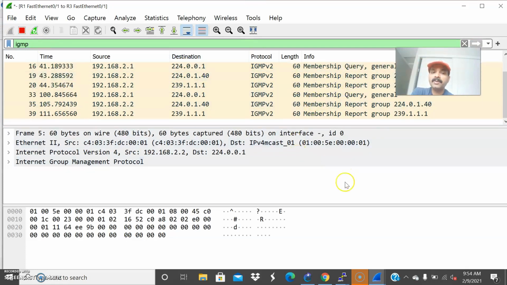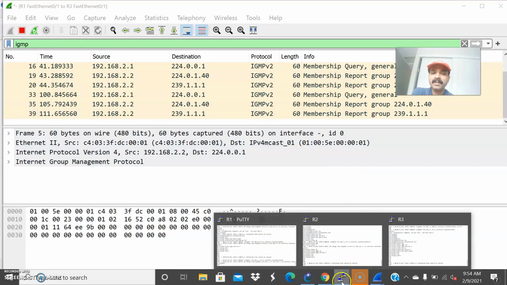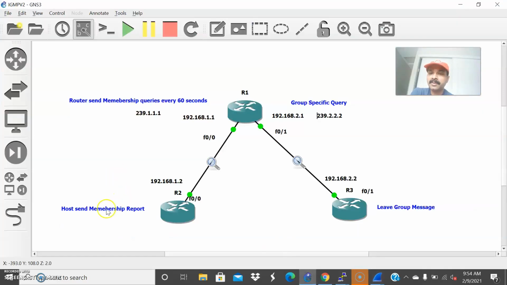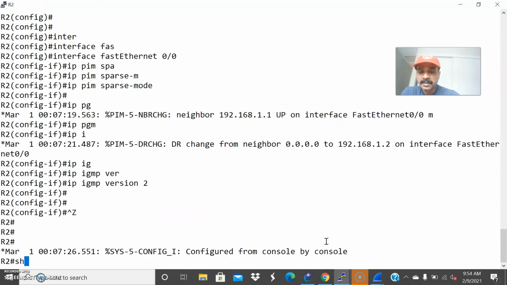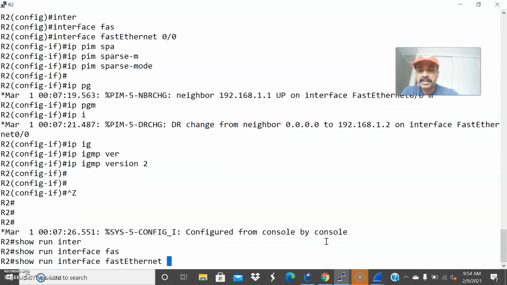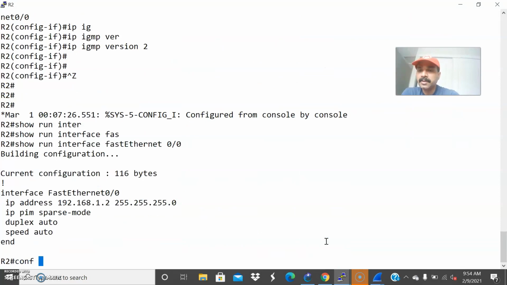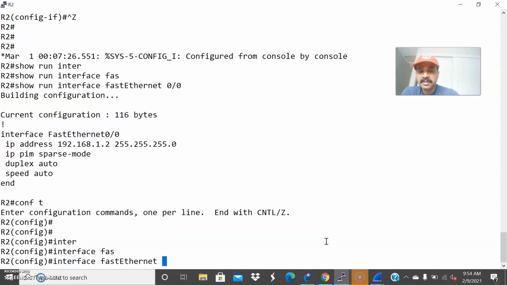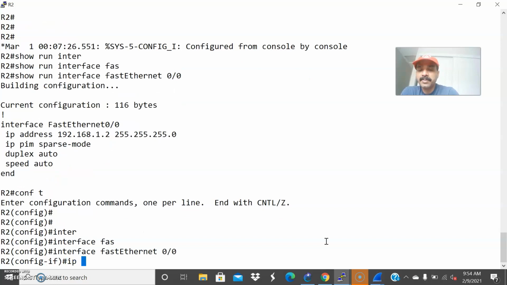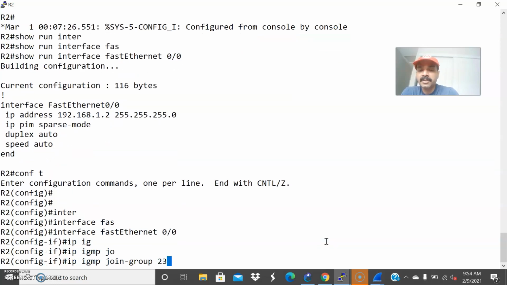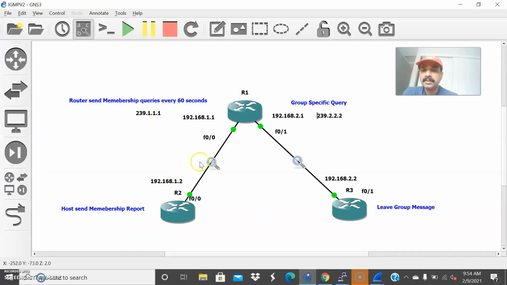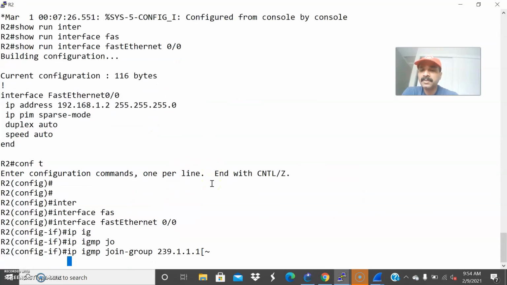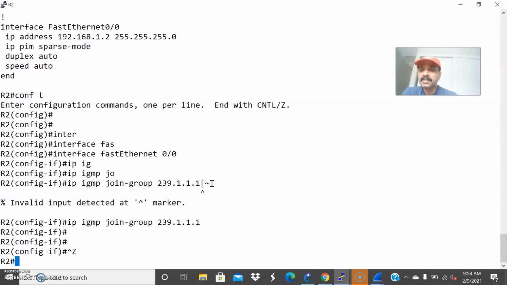Now I'm going to create two multicast groups: 239.1.1.1 and 239.2.2.2. Let us go to R2, show run interface FastEthernet 0/0. Go to configuration mode, interface FastEthernet 0/0. Let us join with IP IGMP join-group 239.1.1.1, the group we have configured here. So let us join the group.